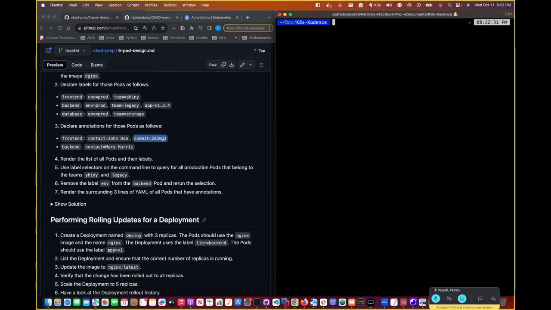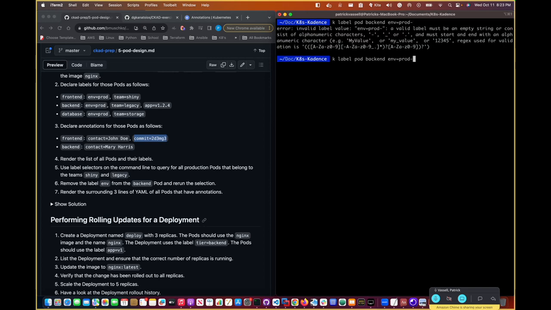So removing labels is very similar to removing things like taints, for example. To do that, I believe we can just do kubectl label pod, and this pod is going to be backend. And then what is the name of the label? env equals, oh, pod. And then I think it's just a minus sign.